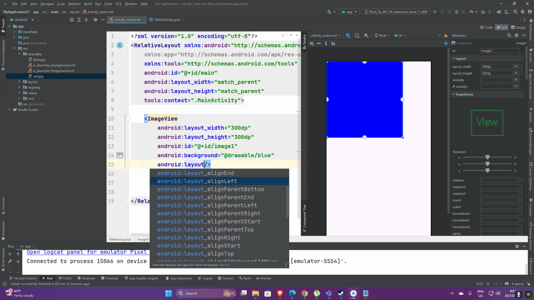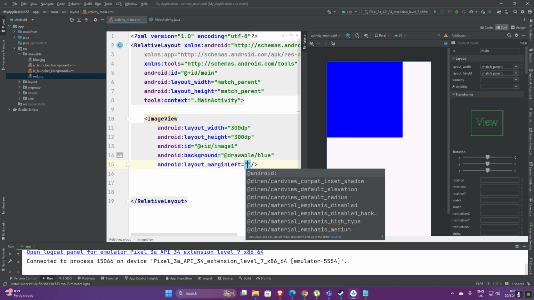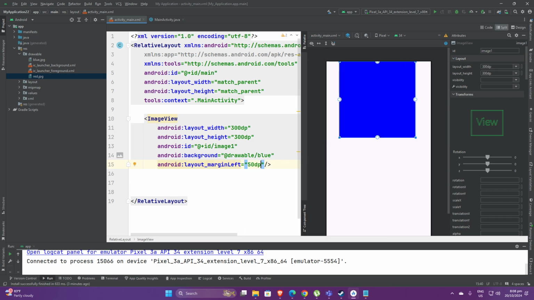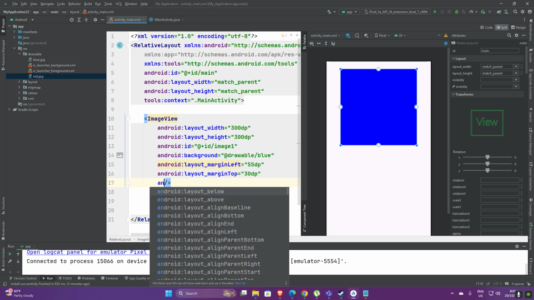And then I'm gonna go ahead and fix this by having a layout margin on the left side. I'm gonna add in at least 50 dp. Let's go with 55. There we go. And then let's add a short layout margin on the top, which is at least 30 dp, so that we could lower it down.